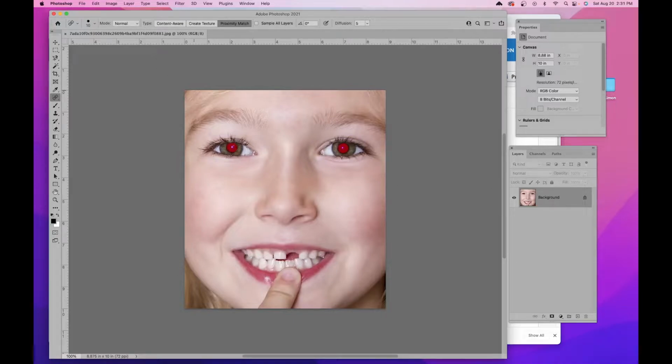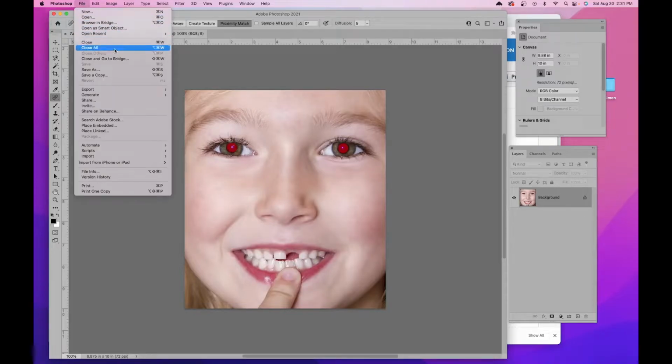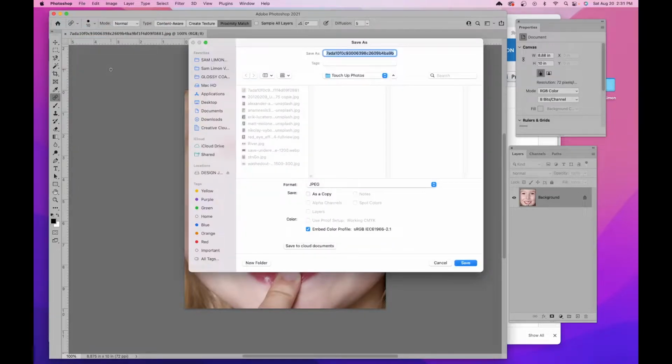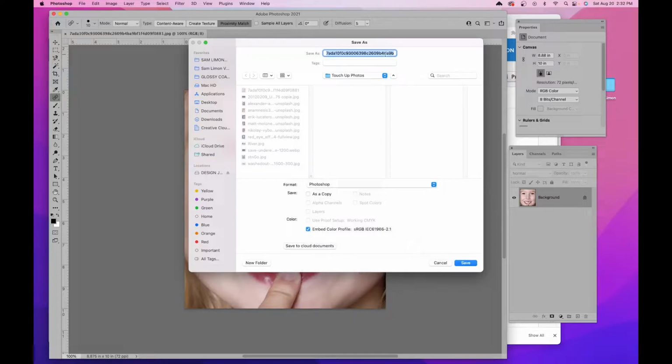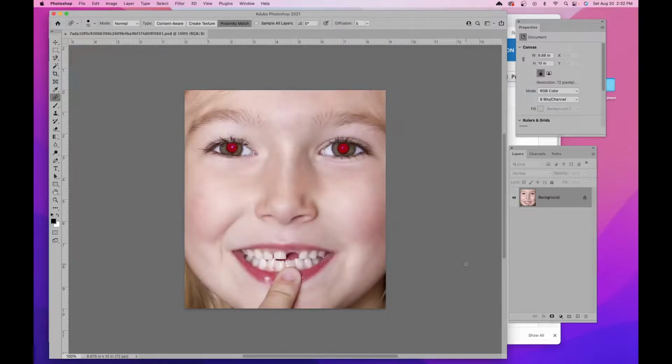First thing before anything, we notice that this is a JPEG file. So we're going to go to File, Save As, and then change the format or the type. I believe in PCs it says type. Change that to Photoshop. Make sure it's Photoshop and not Photoshop EPS or Photoshop PDF. It's usually going to be the first one on top. In PCs it might say .psd. So go ahead and choose Photoshop and hit Save.